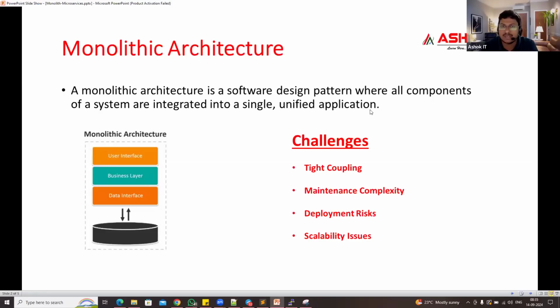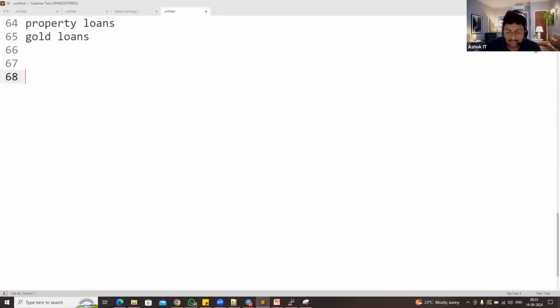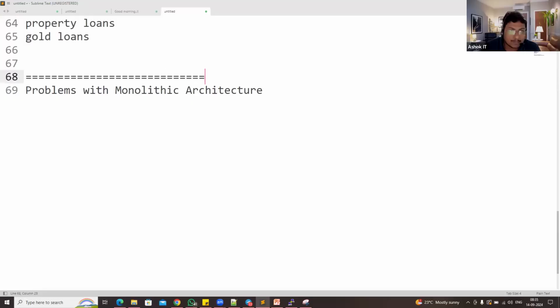So a project is nothing but a collection of requirements, and several functionalities will be available. If you develop all those functionalities in one single application, then that application is called monolithic architecture. If you develop your project by using monolithic architecture, there are some challenges available. What are the challenges? Problems with the monolithic architecture.